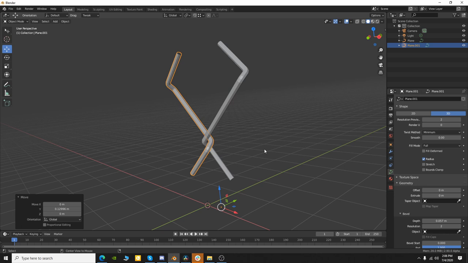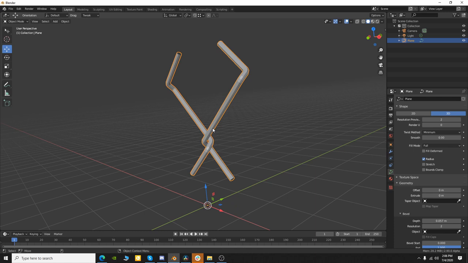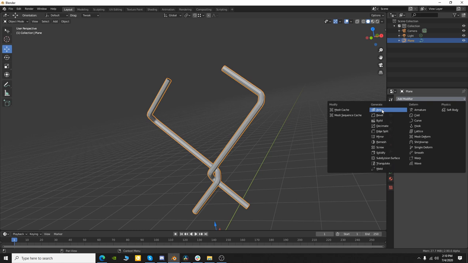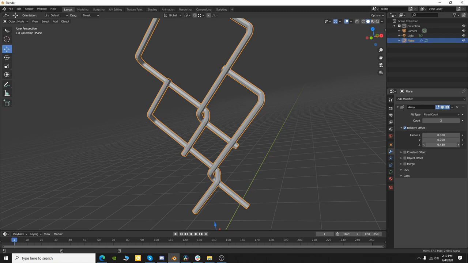Use Ctrl A to apply the rotation, and then select both objects and use Ctrl J to join them together. Now add an array modifier. Under the relative offset, zero out the X value, and then slide the object up on the Z axis until the objects meet at their ends.